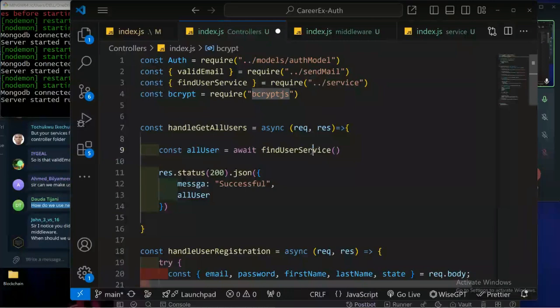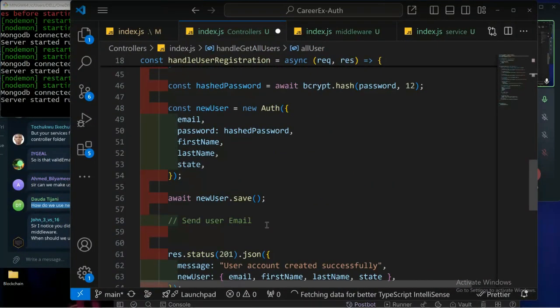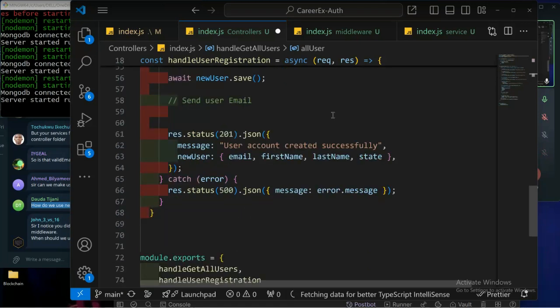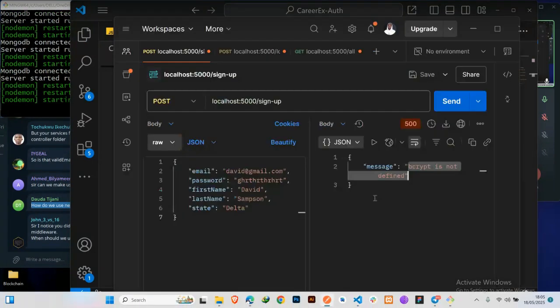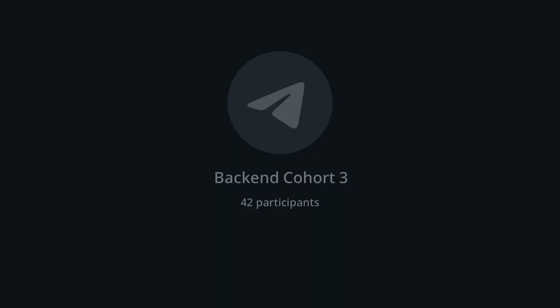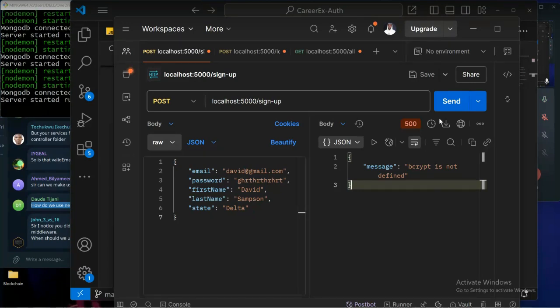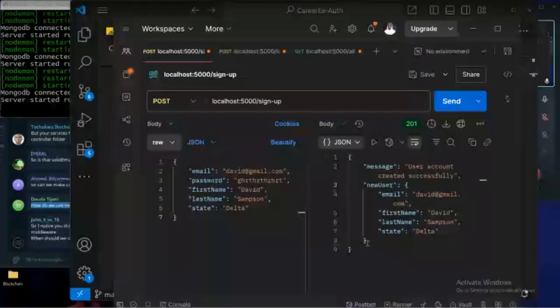But let me check if there is something else I am not importing. Is there any other thing I'm not importing? None. So I'm going to save it now and try the request again. MongoDB connect. It's connected. So send this request now. Now the user account has been created. So this is how we use middlewares.